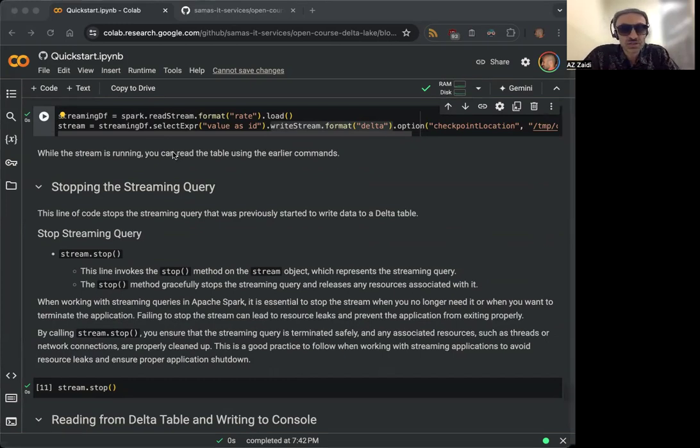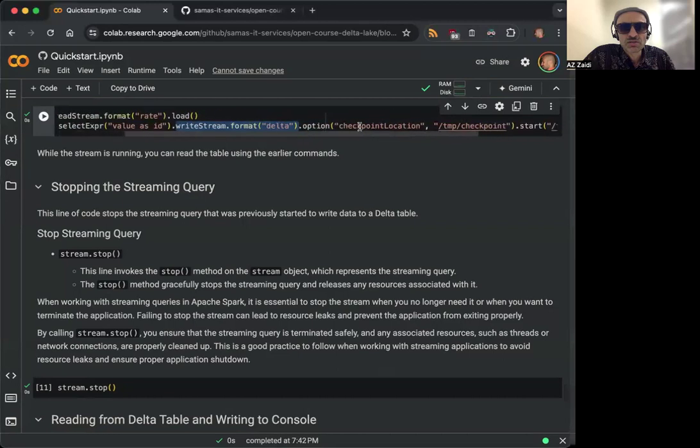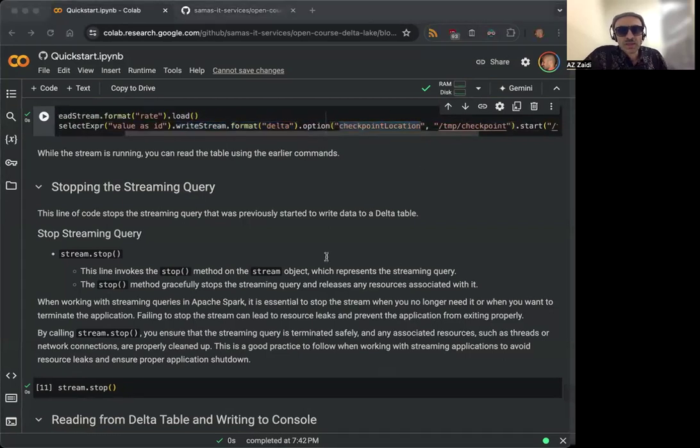The checkpoint location option is used to specify, checkpoint location is right here, a location where Spark can save the progress and metadata of the streaming query, enabling fault tolerance and allowing the query to recover from failures or resets.